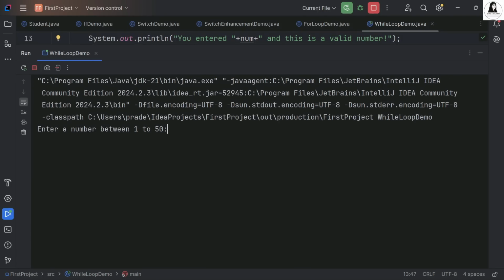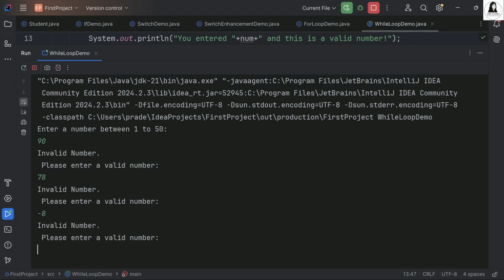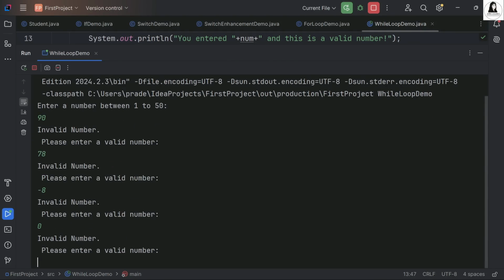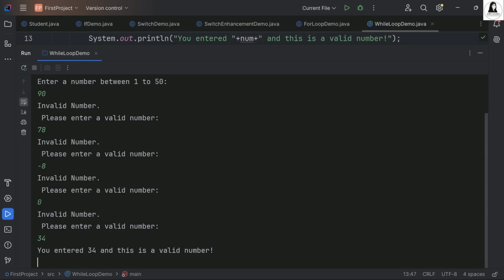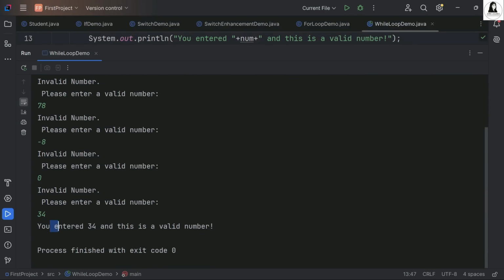So I'm entering 90. Invalid number, please enter a valid number. 78. Again, minus 8. Again, 0. Again, if I'm entering a valid number, 34. So you entered 34 and this is a valid number, and then exit. So this is what we are checking.